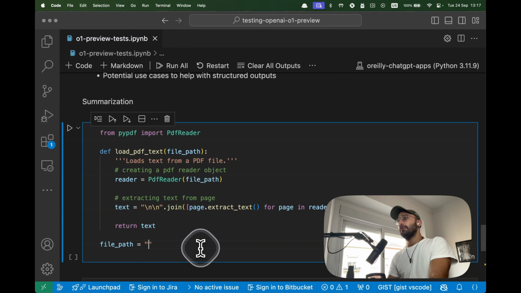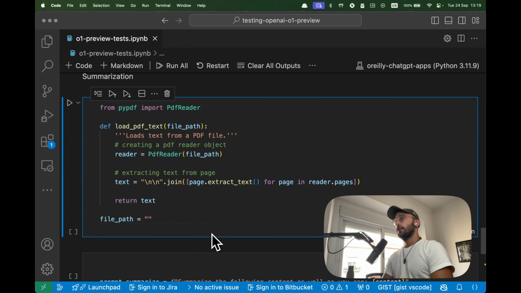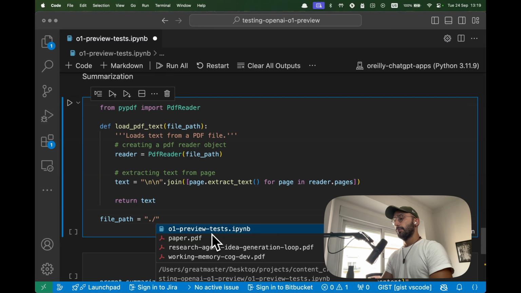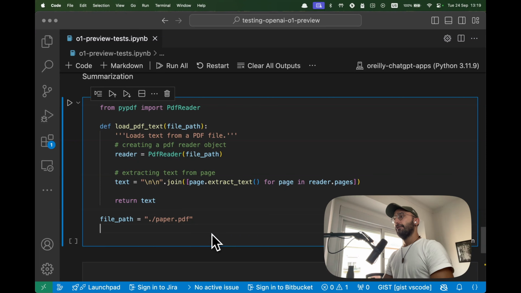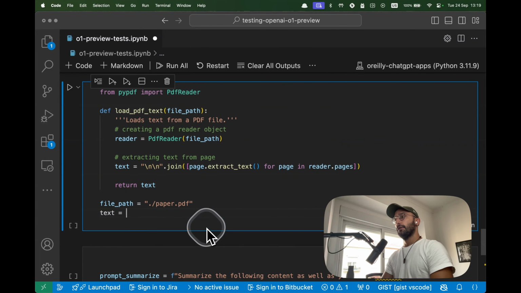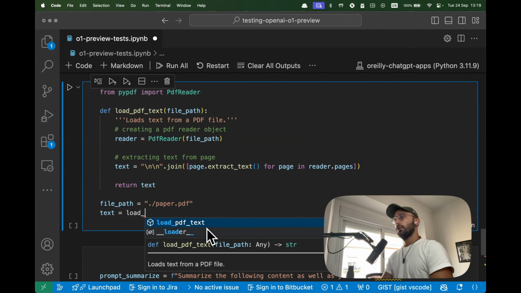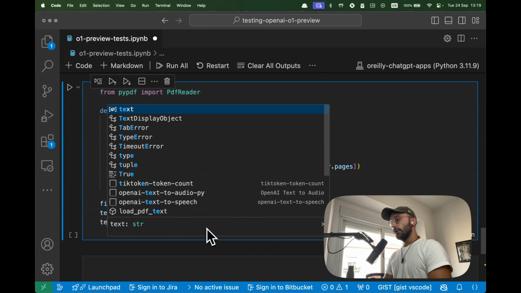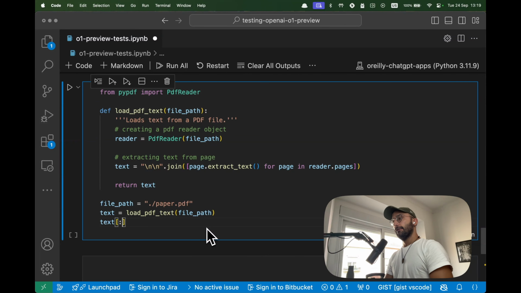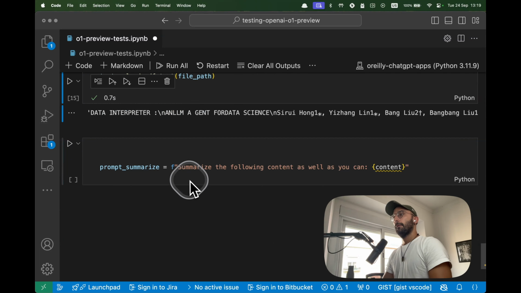In order to get that, we need some PDF. I have here in my current folder a PDF called paper.pdf. So we're going to set up that file path and we're going to load all the text from that file path. So we're going to say load PDF text, and then we're going to give the file path to that function. And we're going to print the first, let's say, 10,000 characters from that PDF. There you go. Okay, folks.